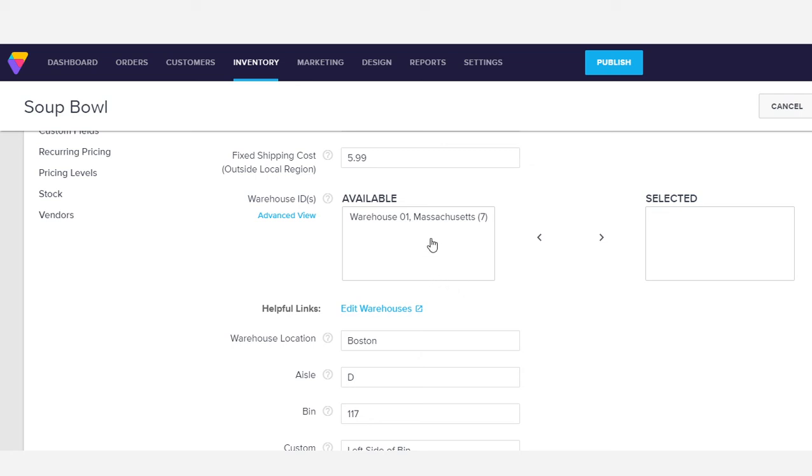And if you want to have this item shipped from the warehouse, all you've got to do is highlight under the available field and use your right arrow to select it. Then you want to go up here and click the Save button. So now anytime this product is ordered, instead of using my business location as the base for shipping, it's going to calculate shipping based on an origin from Massachusetts. This is going to make sure that I get an accurate shipping quote.